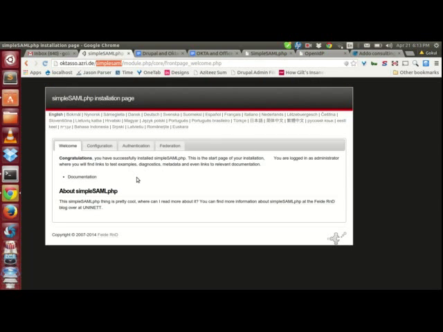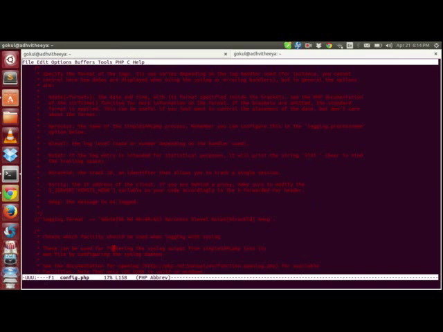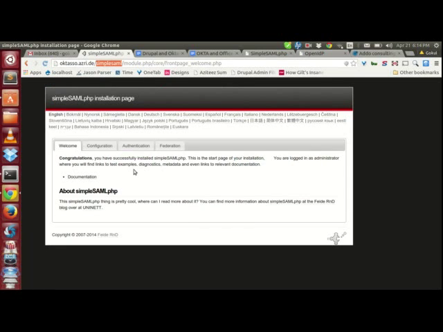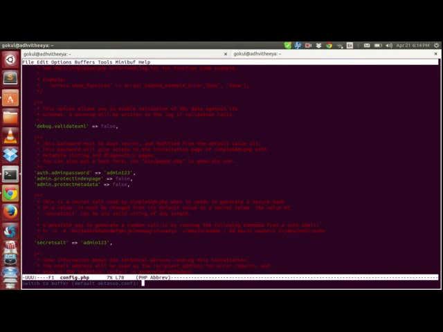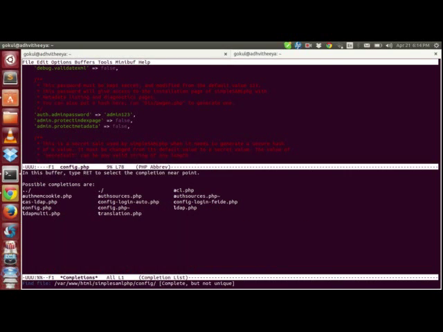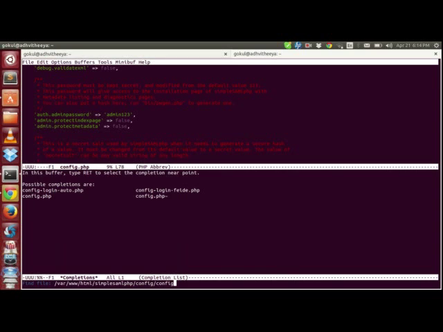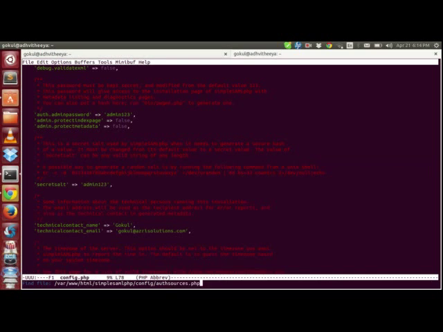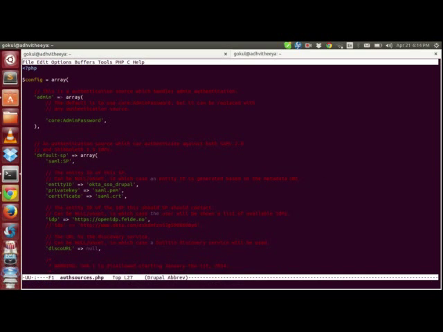Once you do those settings, you will be able to log in here as an admin. The auth admin password that you set here, you will need for logging in as an admin here. Once you are done with that, we'll have to make some changes in the config authsources file. Authsources is the file where you declare your SP or the service provider. In our case, it's going to be Drupal.